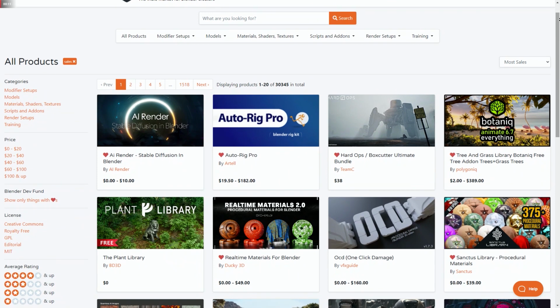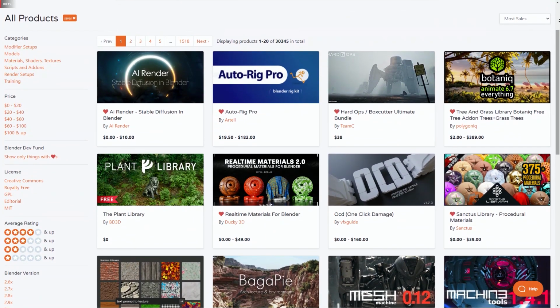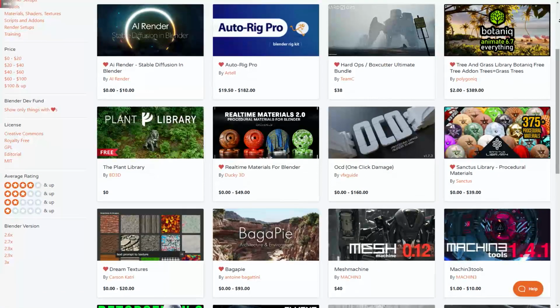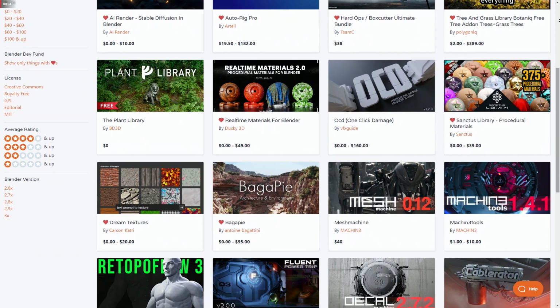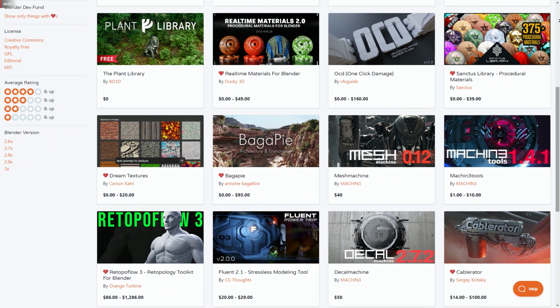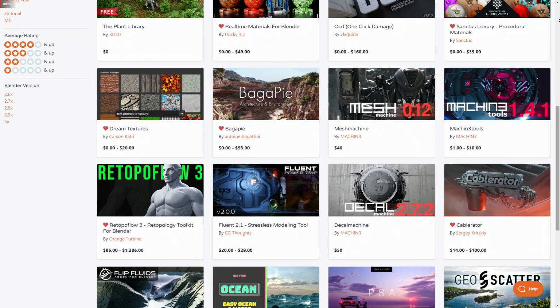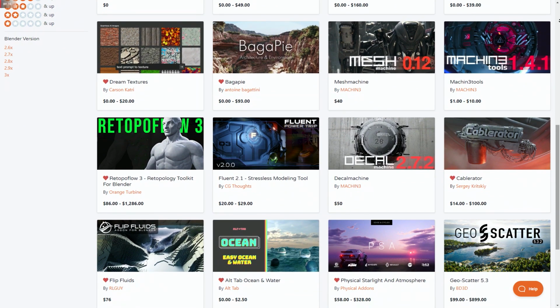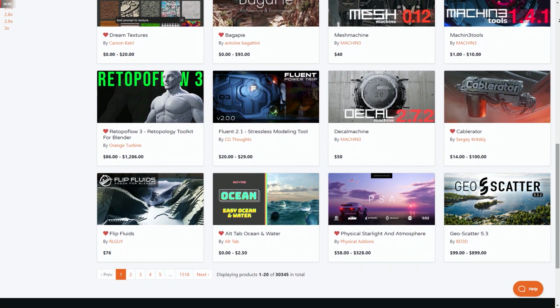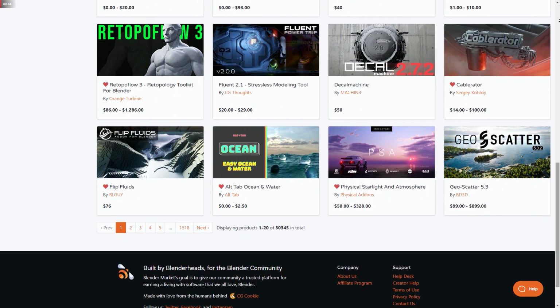There are a wide variety of add-ons for Blender that you can make use of. You can find them on Blender Market or just on Google. There are literally hundreds of thousands of add-ons you can find. So go ahead and start using them. And don't forget about the built-in add-ons, like Node Wrangler.